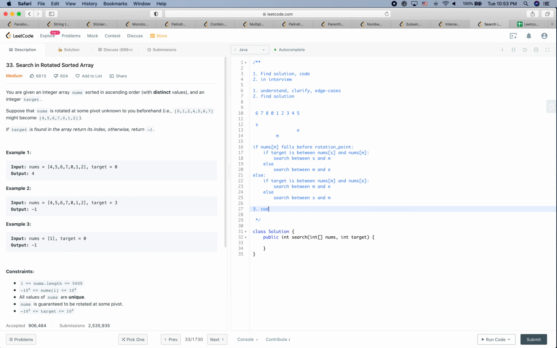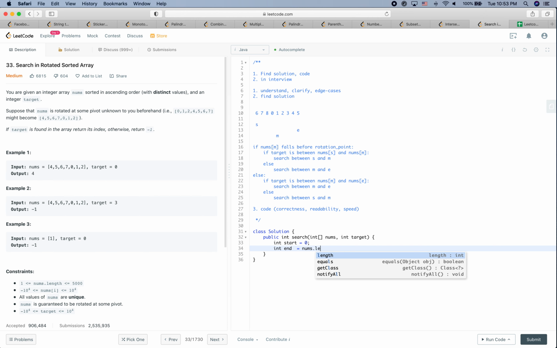So let's get started and do some coding work. For coding, we care about the correctness and the readability, and of course we care about the speed. So don't be too slow. Let's give it a shot. First of all, we will need to define the start as 0 and the end as equal to nums.length minus 1.